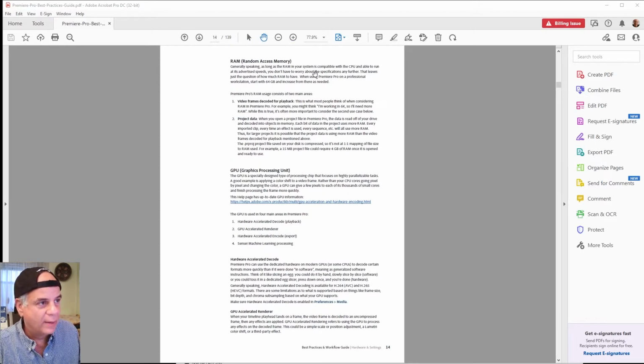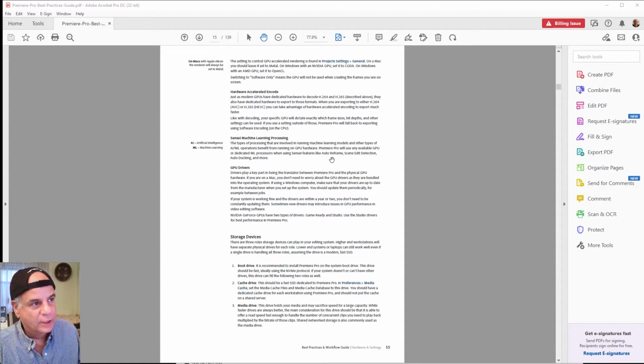It talks about RAM, how much RAM you should have. And the GPU, more about the GPU, what it's used for. And like I said before, you want to use your studio drivers and not the game drivers.